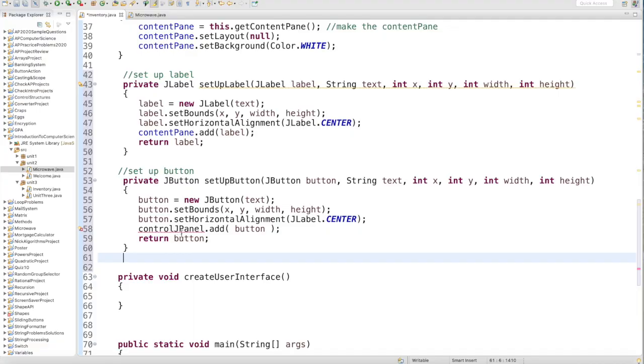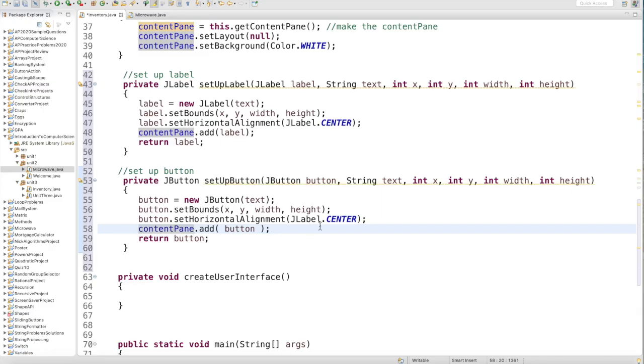Okay, so yes, control panel, I don't have that, so let me put it on the content pane. Copy the content pane, put it here. Yes, the alignment is center. Okay, so everything here looks good. It makes the button, tells it where to go, gives it the size, puts the text in the middle, and adds this stuff to the content pane. Okay, so I'm good there.